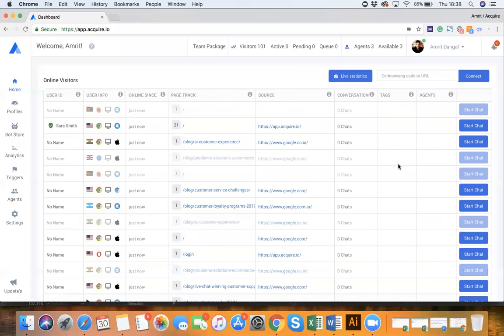Multiple agents. Is co-browsing and voice chat possible with multiple agents? Voice chat, yes. Co-browsing, no, just because of the way the technology works. Co-browsing is a bit different, but with voice you can have two or three people on if you want.